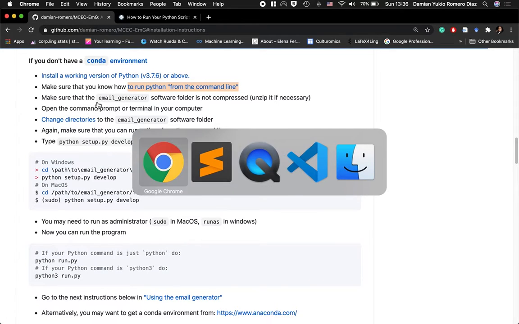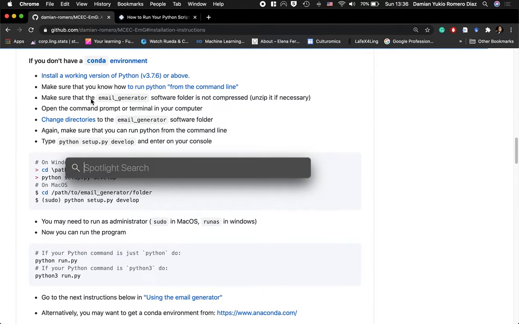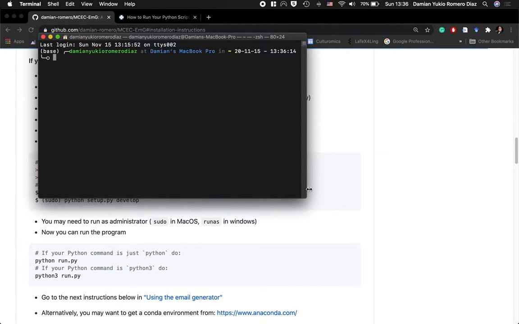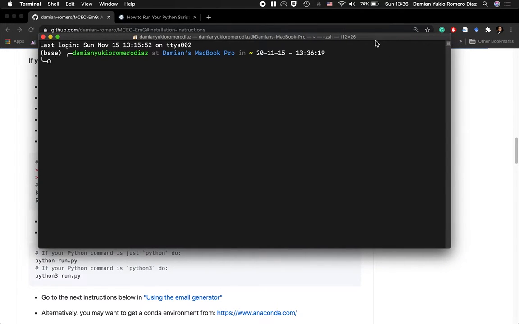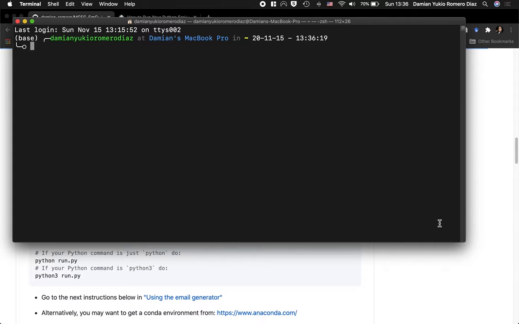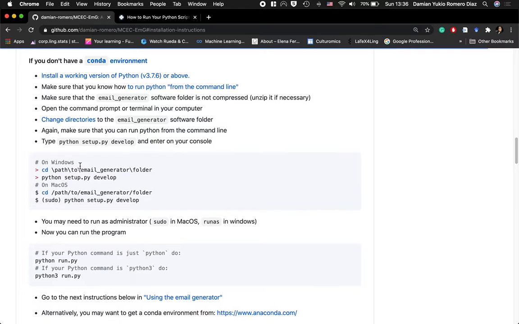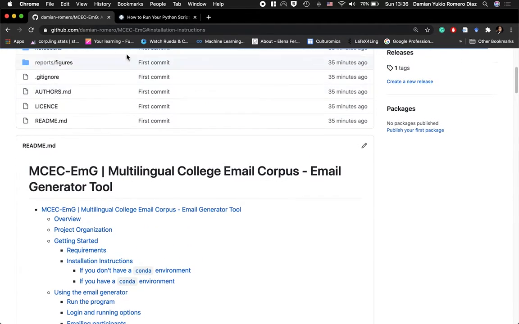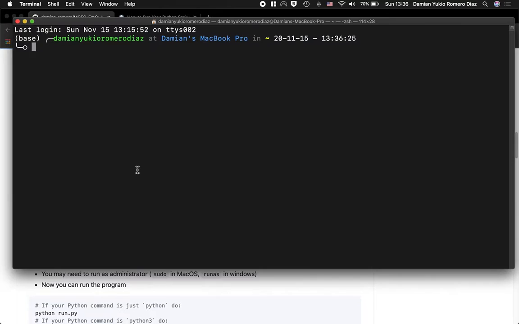Now, the second thing you need to do is open the command line tool. So in Mac, this is terminal. On Windows, this would be the command prompt. You can search for it on your search function in your operating system. And I think that should be big enough. So what you need to do is go to wherever you downloaded this software, the whole folder for this program.